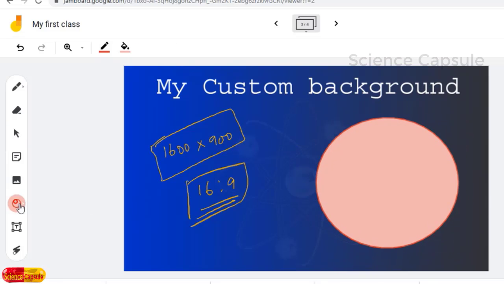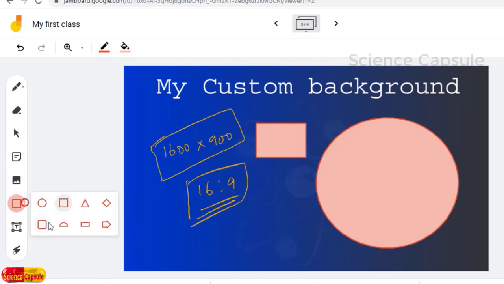Apart from circles, various other geometrical shapes are available. Square is there. If you want to use a rectangle, you can use rectangles, squares, rounded rectangles, arrows. So various other patterns are available. These options can be used.